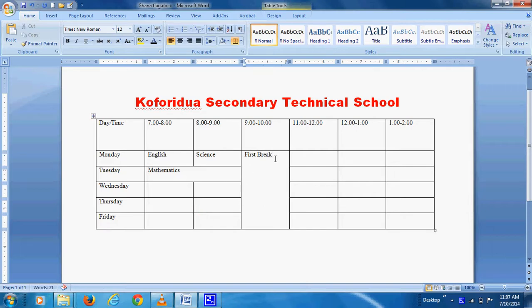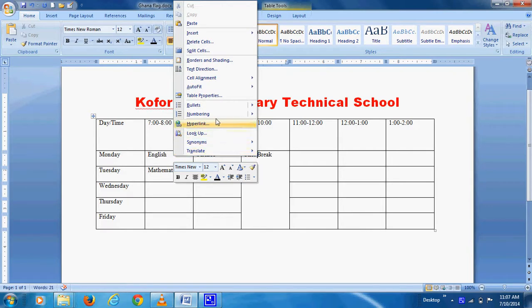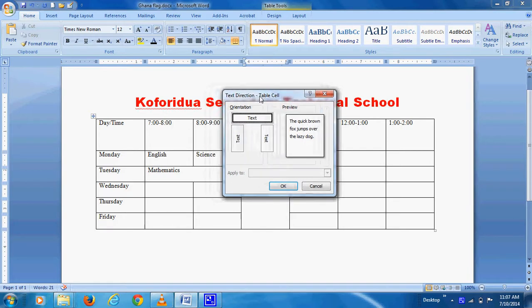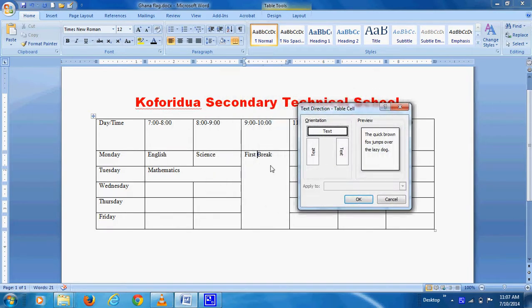Since we have typed in here first break and it applies for all the days, we have to change the alignment of this first break. To do that, we right click in the text and then we look for text direction. Click on text direction. This will help us to change the direction of our text. So let's change the direction by selecting any of these. So let's select this one here to make the text from bottom to the top. Or we can select this one here to make the text from top to the bottom. And we click apply. So let's select bottom to top and click apply.